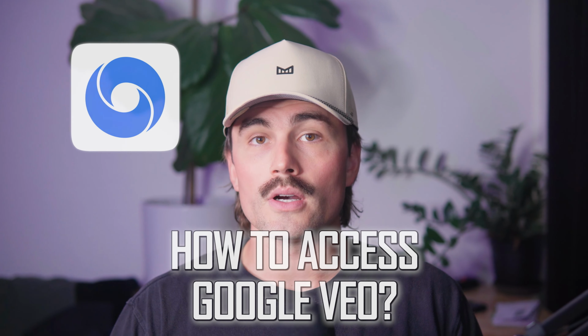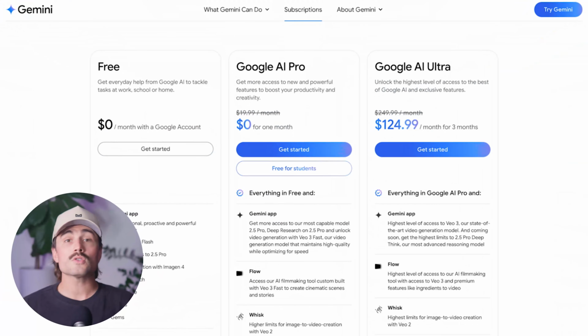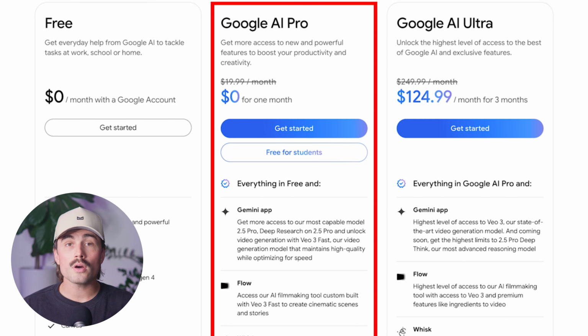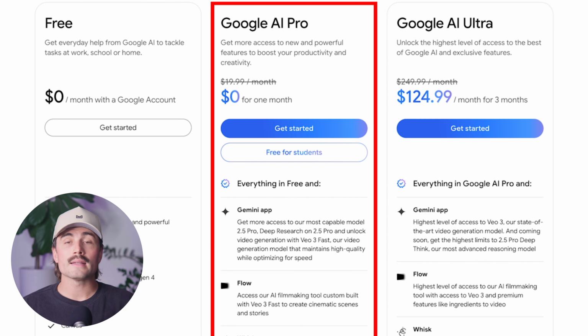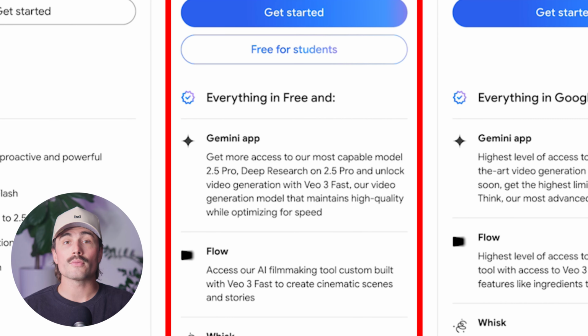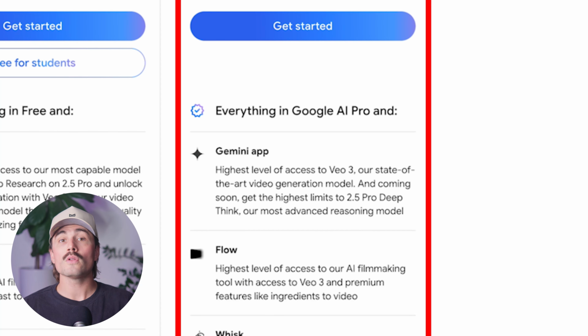How to access Google Veo. So here's the deal. Google Veo isn't fully open to the public as a standalone product, but you can access it today if you're on the right plan. The easiest way is by subscribing to the Google AI Pro or the Google AI Ultra plans inside the Gemini app. Google AI Pro at $19.99 per month gets you access to Veo 3 Fast, the streamlined version of Google's video generation model. Google AI Ultra at $249.99 per month gives you access to the Veo 3, the full featured version with premium video generation capabilities, higher limits, and exclusive tools inside Flow, Google's AI filmmaking interface.